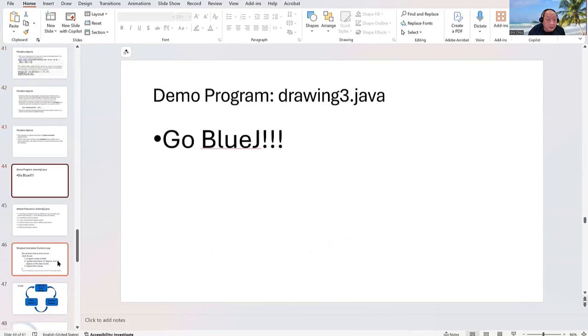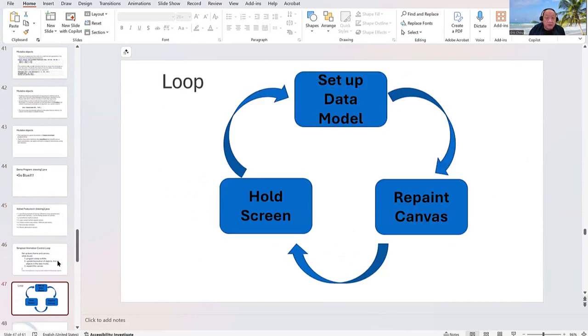So mutual object, we will talk about it later. Now, this one, we are going to talk about loop. Loop is to repaint the screen. You have one canvas screen. You can repaint the screen. You can hold the screen for a certain session.